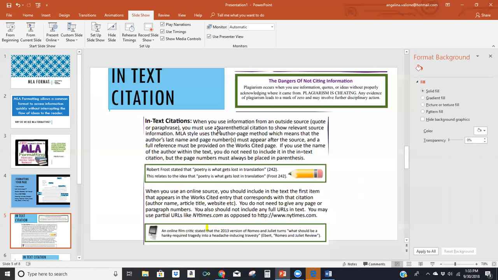So in-text citations are when teachers and professors are going to ask you to use actual word-for-word quotes from someone else. Or if you're going to paraphrase someone from a different source, you want to be able to cite it. And it's just using parentheses and either the location, the URL, the page number. It depends on the kind of material you're using.